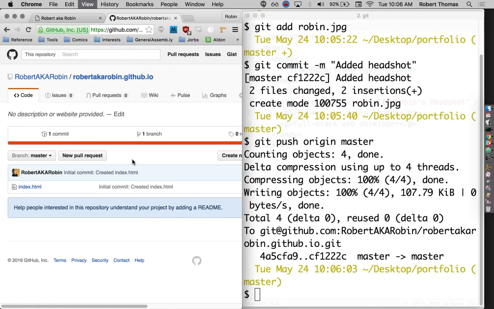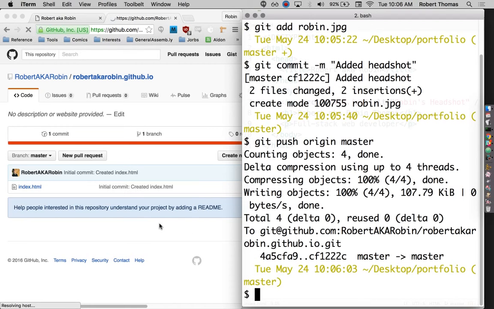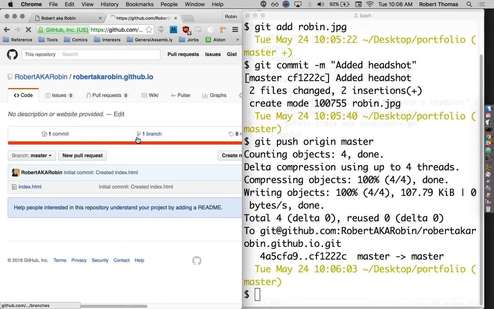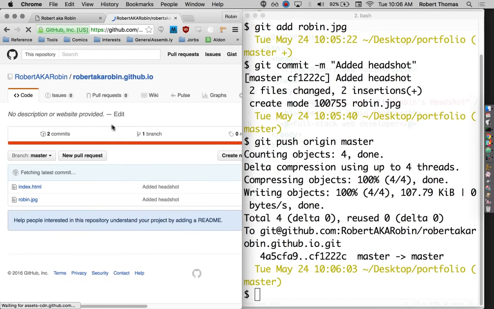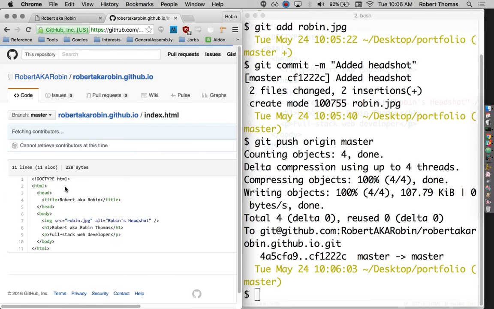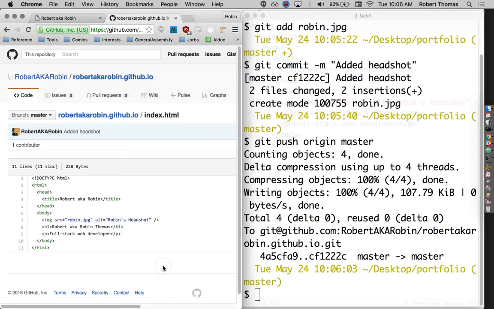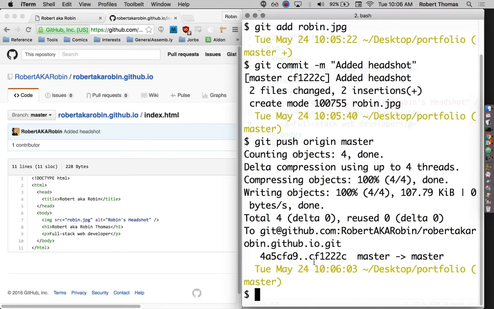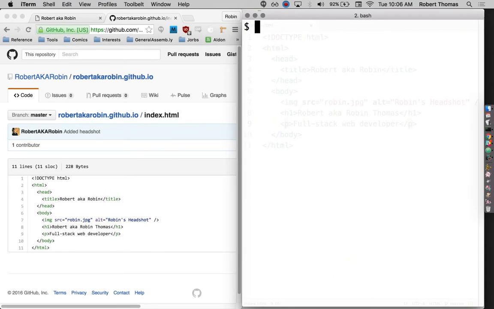There we go. Okay, so now if I go back to my remote repository, this is my local repository with the .git folder. This is my remote repository. And refresh the page. I should see that my robin.jpg is showing up right here. And there it is. And also the changes have been made to my index.html. Okay, so I've made 2 commits so far.